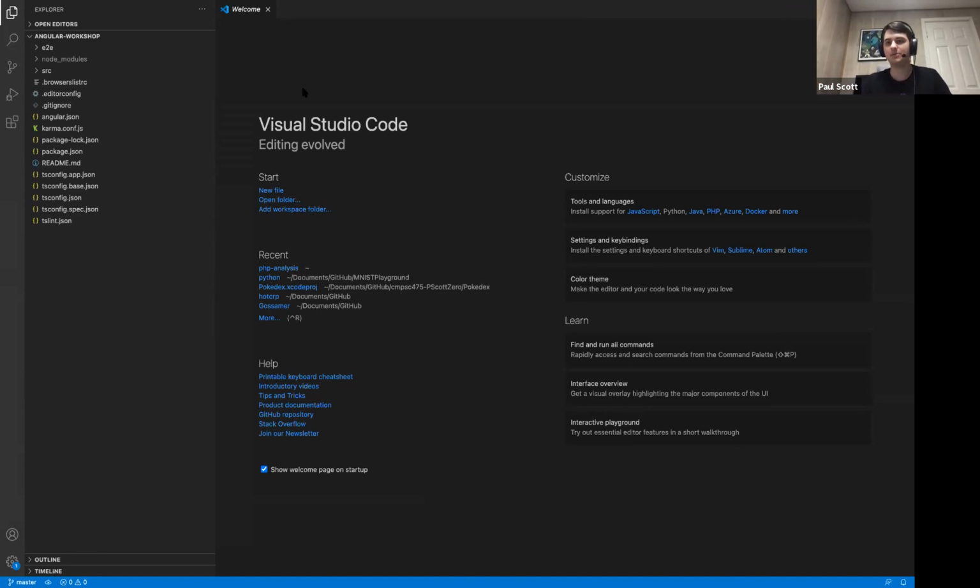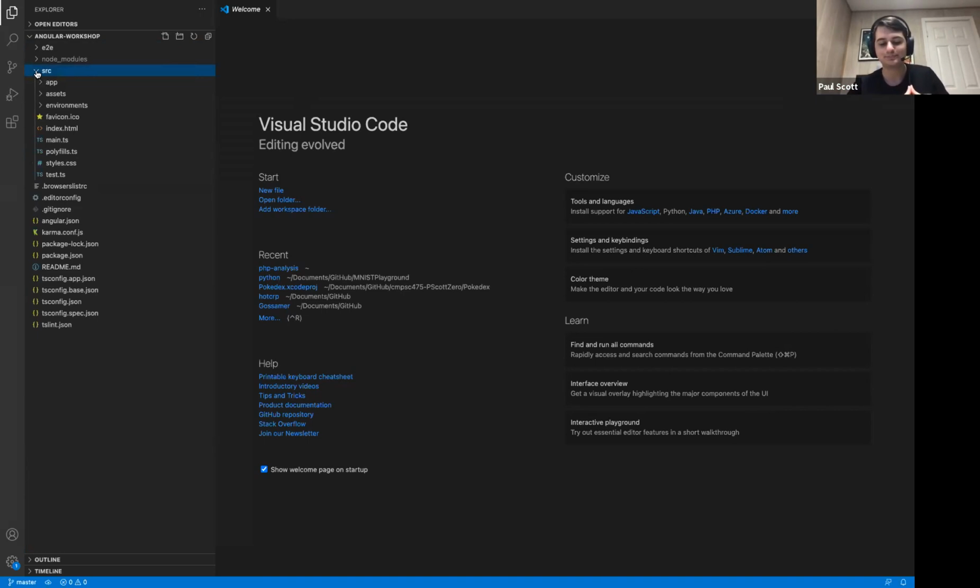But the idea of the component is an isolated piece of HTML, CSS, and TypeScript code. It's isolated, it's independent, and it's useful for code organization, so that you have one place where, for example, if you have code that's repetitive, you can turn it into a component and only store it in one location. So the first thing that we're going to do is generate a component.